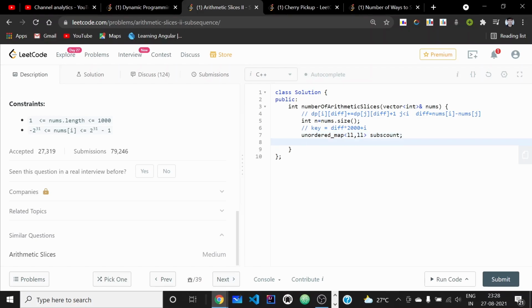Now we can start the for loop. I'm starting from 1 because for i equal to 0 there won't be any case, because we cannot form a subsequence with only one element, and it will go up to n, and then we can have another loop for j that stands for every index less than i.